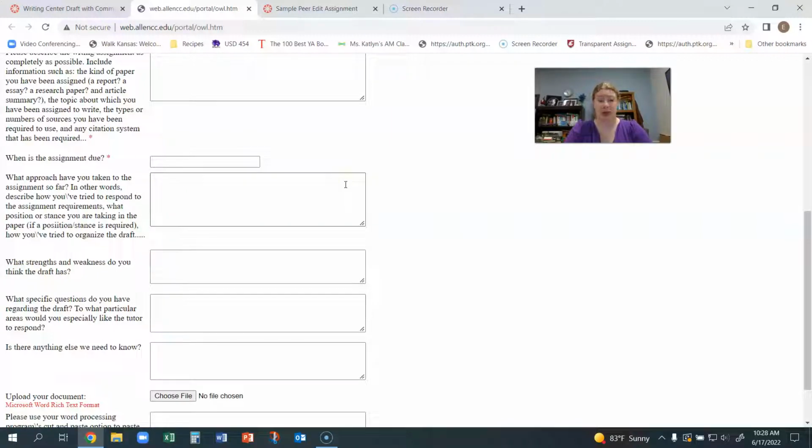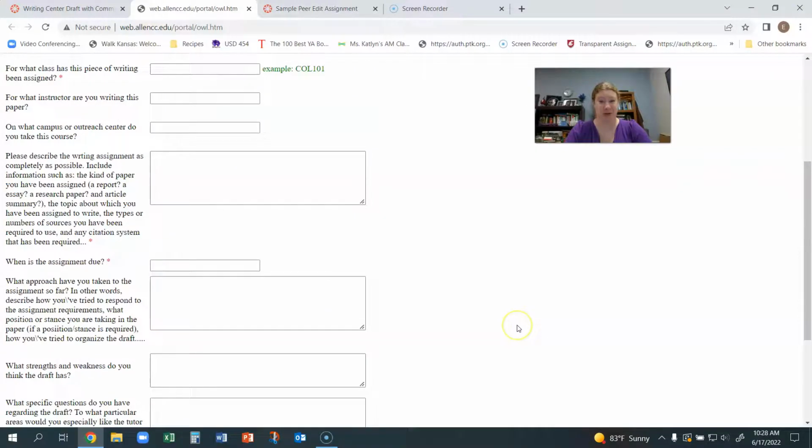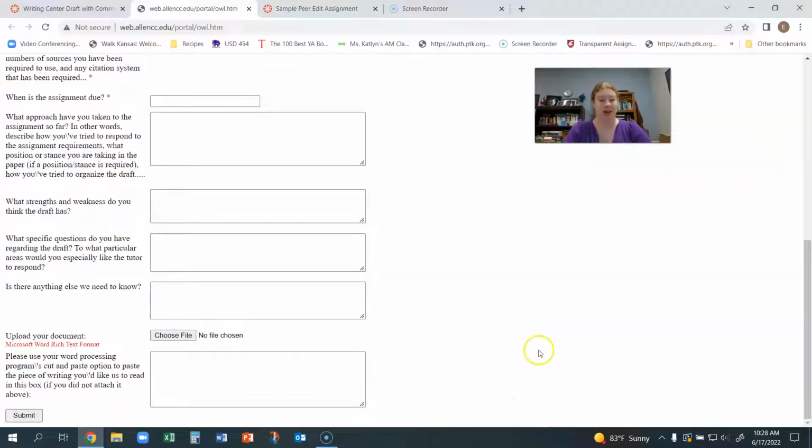Sometimes they can't tell when you submit your work what you're supposed to be working on. It'll give you some better feedback. And then you submit your file here. So this is where you will submit the file of your rough draft that you submitted to the instructor using the other assignment.